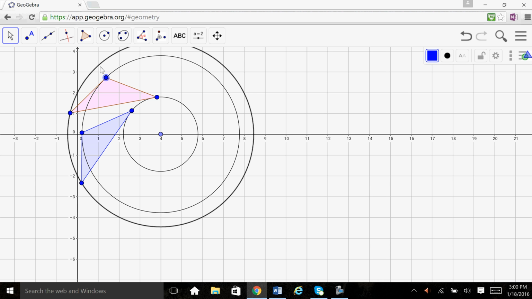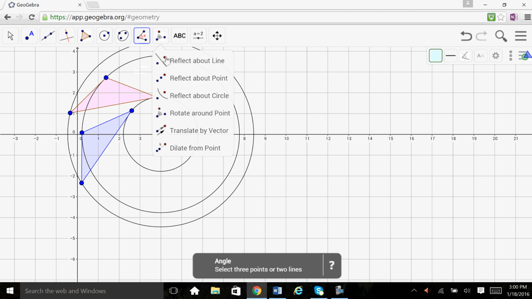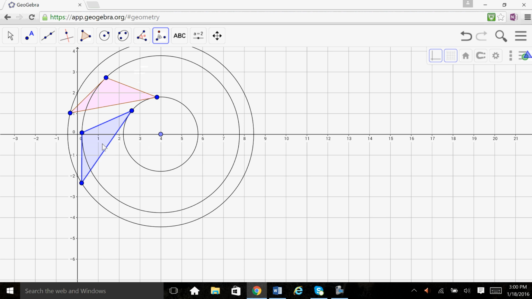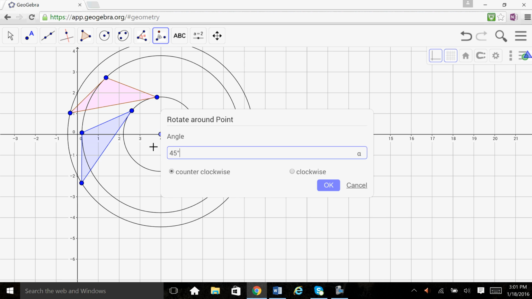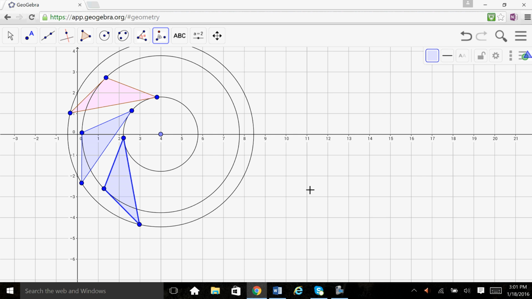And then the other really cool thing that you can do with it is you could go back to that rotation thing, rotate about a point. Click on your object, the second one I'm choosing this time, and then click on the point, the object, and then the point. And then we're going to rotate it again 45 degrees.